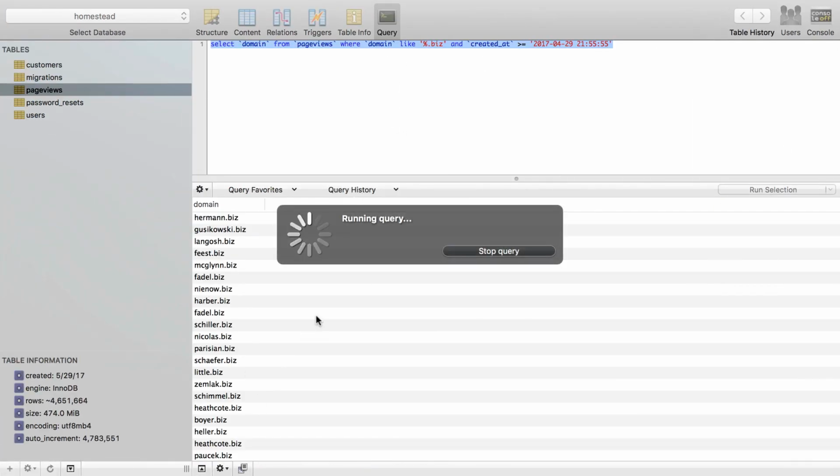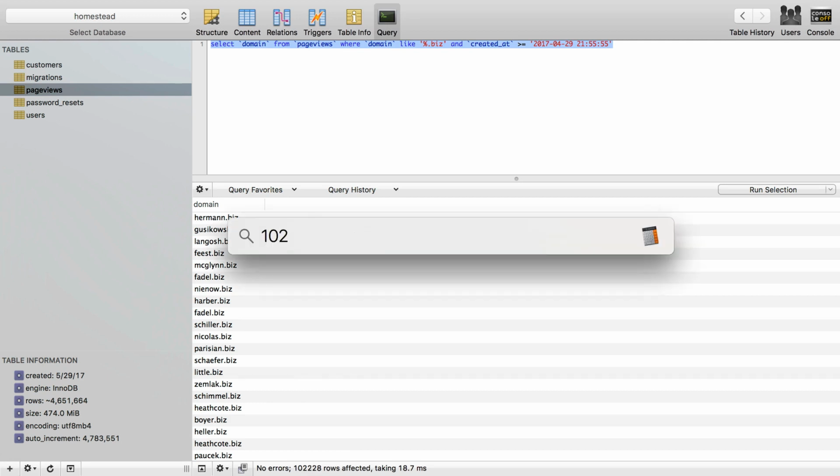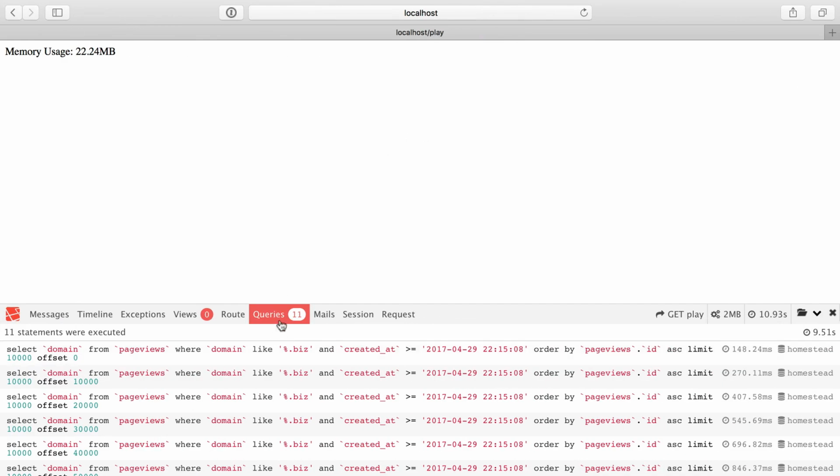I'll run this. It was 102, so that's going to be 102,228 divided by 10,000 requests per query, so 11 queries. All right, and it's done. And 11 queries, exactly like we said. The total memory usage here, look, only 22 megabytes. It's no longer in the 100 megabytes range. So while it took 10 seconds instead of 2.5 seconds, the trade-off was the memory usage reduction was a lot.